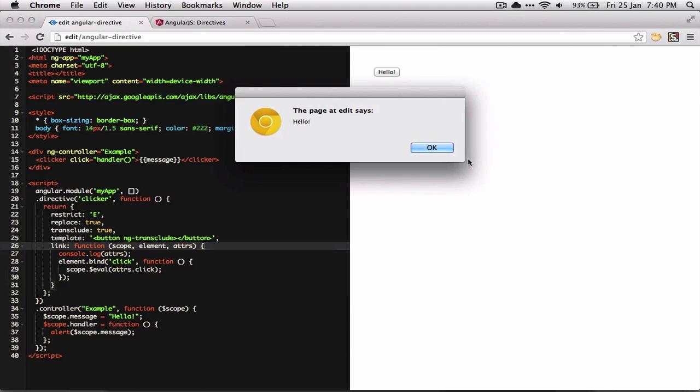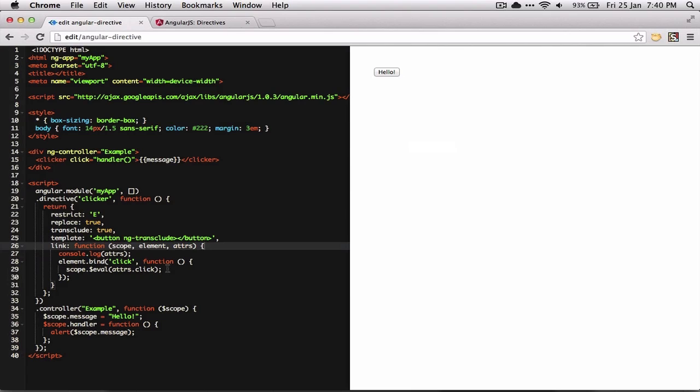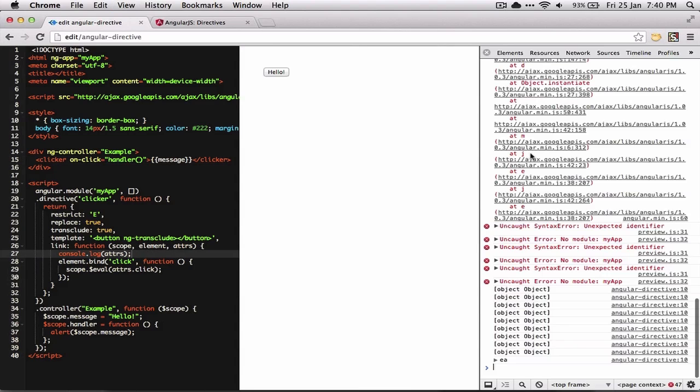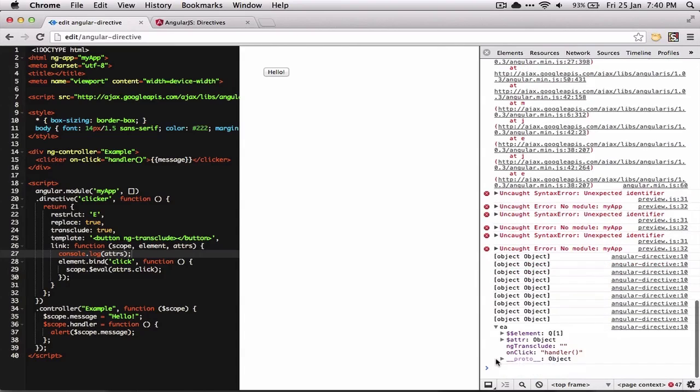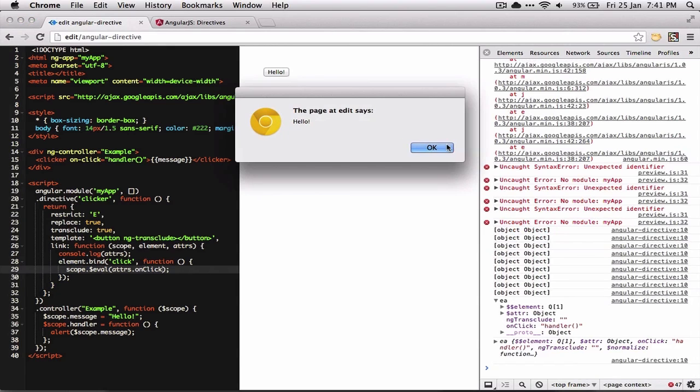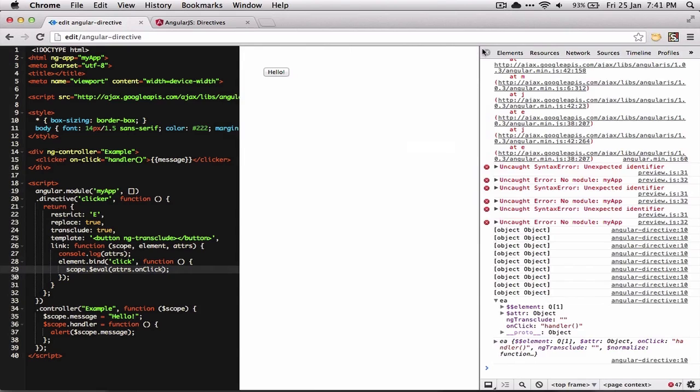And now when I click the button, you can see we are getting our hello message again, because I've still got the same event handler going on and it's still evaluating the same attribute. I can update this attribute and call it onClick, and Angular will again normalize this, so I'm still logging the attributes. If we look at the most recent, the EA object, you can see that it's normalized the onClick attribute to be camel cased. So I can update this to be onClick. Click the button and we get our hello message.